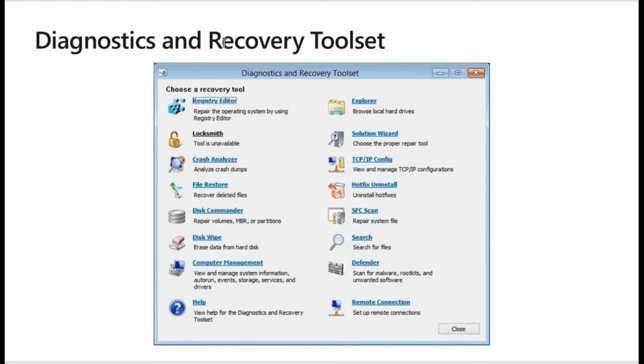Then diagnostics and recovery tools. Choose a recovery tool, registry editors, and there are a lot of other tools available over there. This is one of the applications. It can be downloaded from online and used as well.